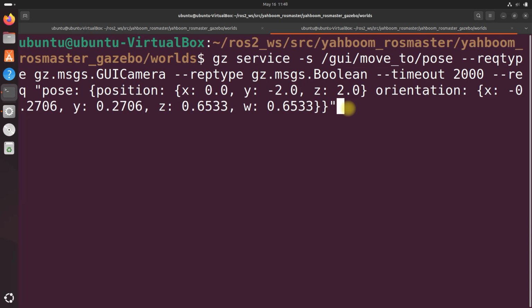So that's how you do it. You can see the X, Y, and Z position of the camera in the 3D space in Gazebo, and how we want our camera oriented. Okay. And then we've also got a timeout right here, which is 2,000 milliseconds for the service call to complete. Otherwise, everything will time out. So this is how you do it. gz service, and then all this gobbledygook right here, and then the position and orientation you want the camera to be in.